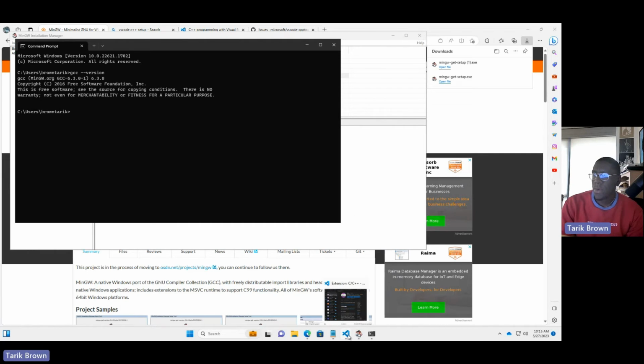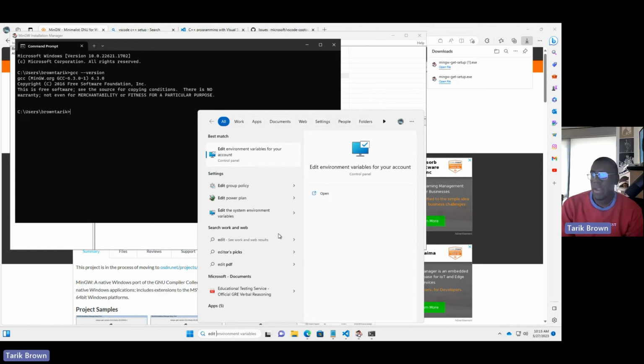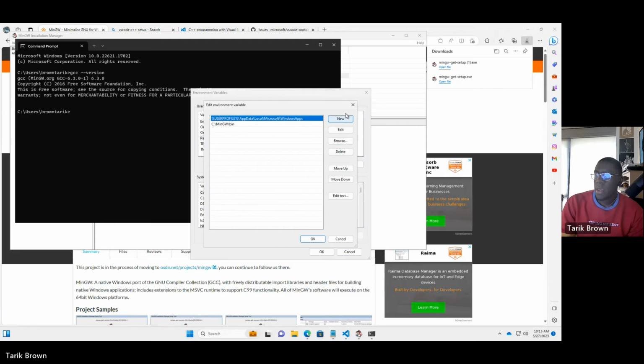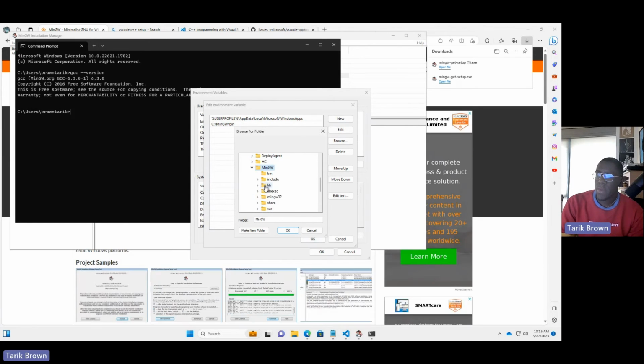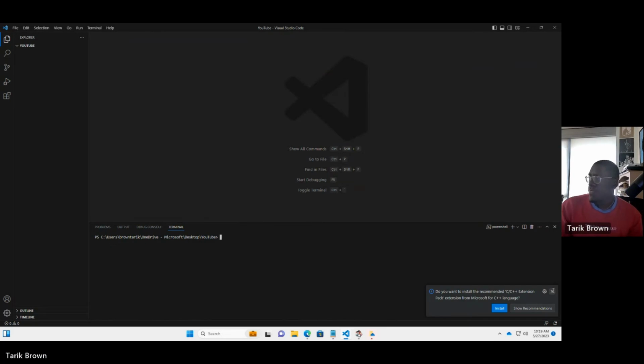Now we are going to make sure we set our system environment variable. So if you just go to search and type in edit environment variables, you want to come over to your path environment variable, click edit, hit new, browse, and usually this is going to be installed under your C folder, your Windows C folder, mingw, bin. Okay, click okay. And now our system environment variable path should be set.